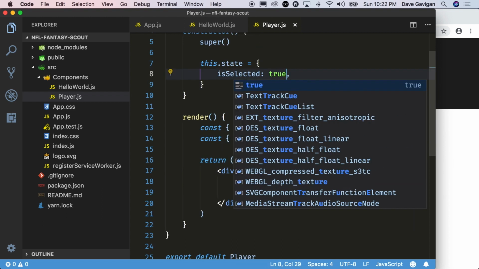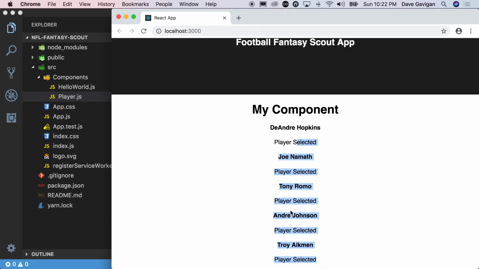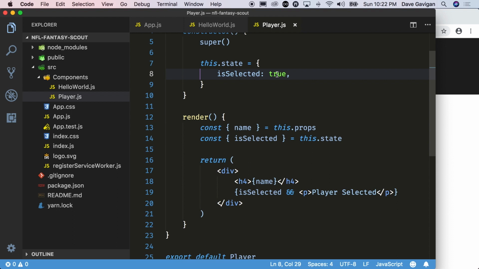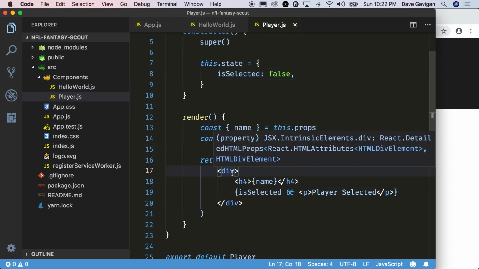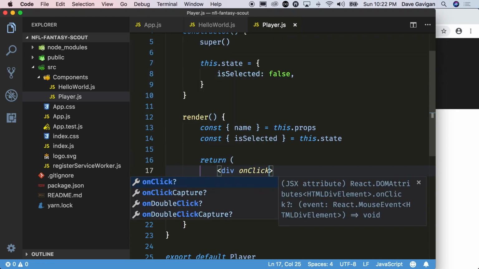Now, leaving it like this, we're not really going to see any change because it's all false for everyone. But if we change it to true and reload the page, we'll notice that everyone's selected. So it's working. Now we're getting this toggleable little variable that we can use to show some elements depending on if an element or player was selected. So let's go ahead and do that.